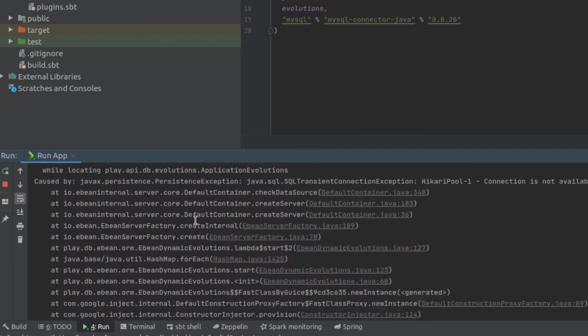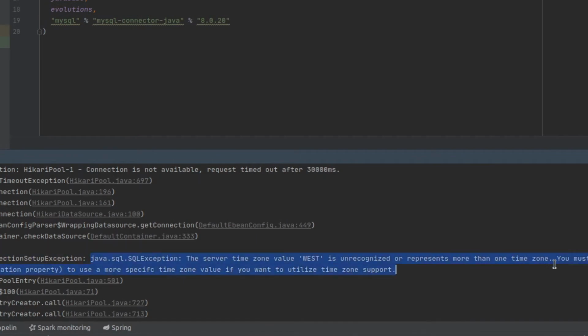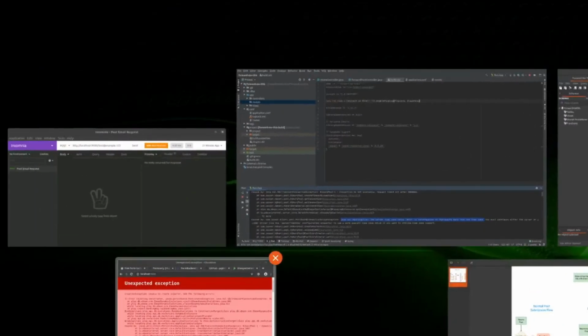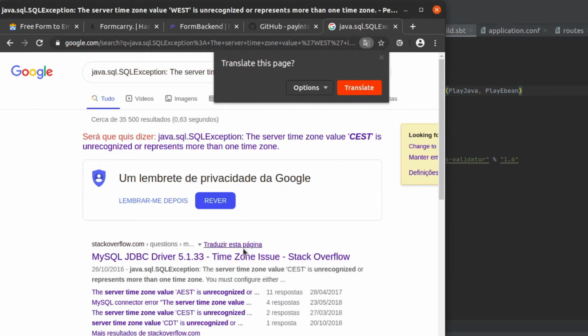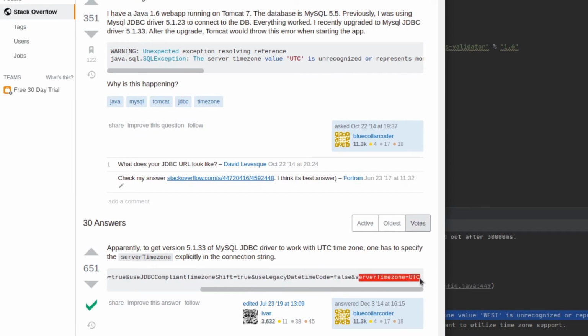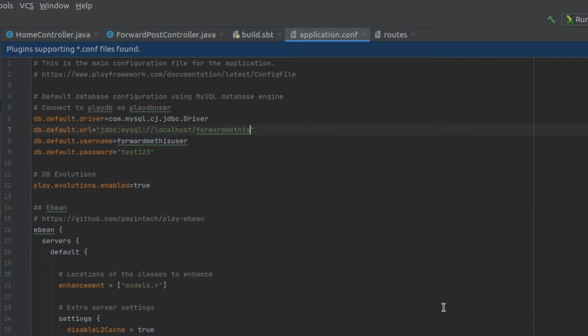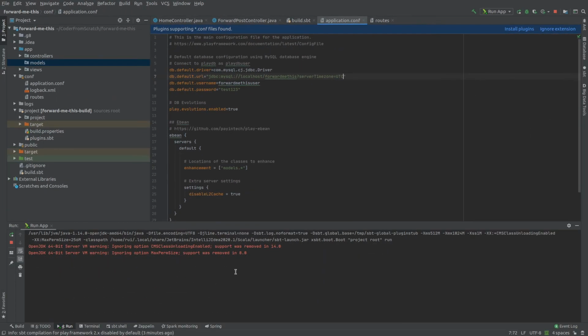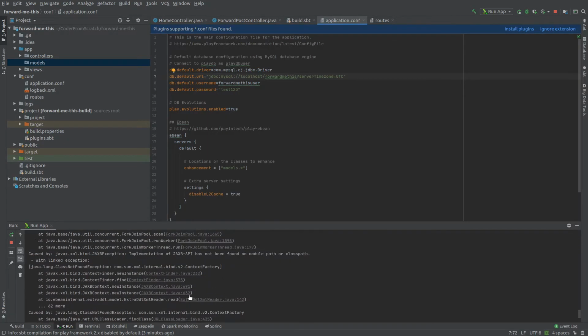Let's see if we can find out what the problem was. Okay, yeah, I remember what this is. I've seen this error before. It's due to the language of the database. This might not happen to you. Let's see. Yeah, it's the server time zone that we want to set. Okay. Let's go to the application.conf and let's add this configuration and let's rerun and see what happens. This should be a lot faster now. One eternity later.